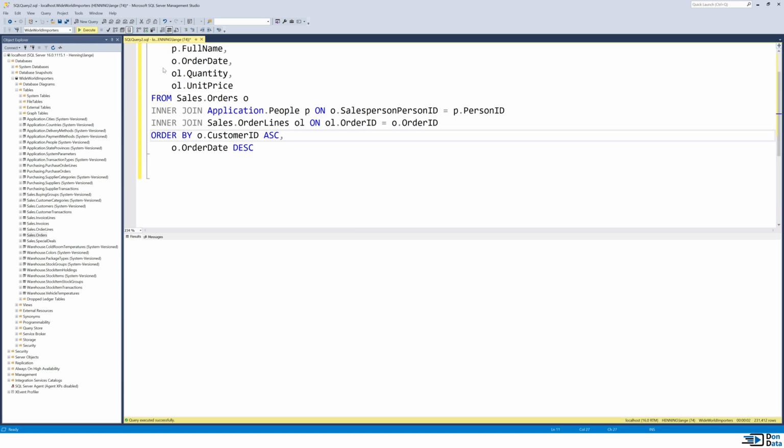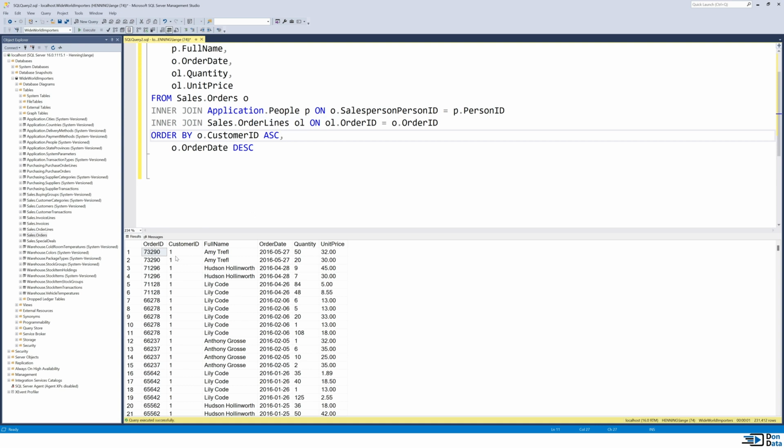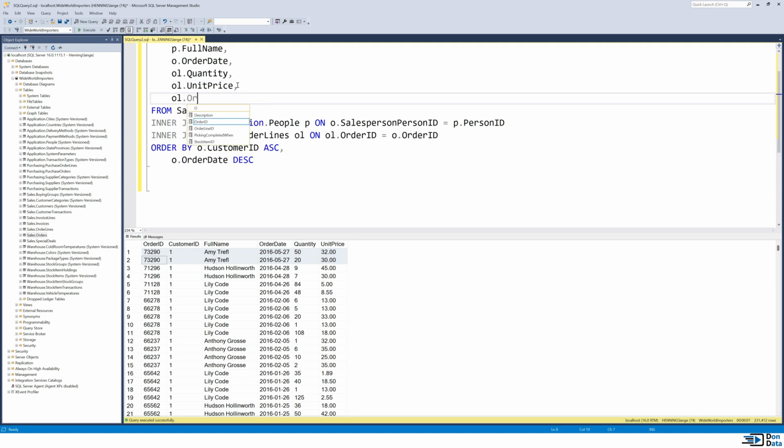And now we will have a look at the result. And there we see we have the order ID now multiple times here. Because let me also add the order line ID, because this order 73290 has 2 order lines. Now we have multiplied our rows here, and we want to see now per order line how much revenue did we generate. So I want to multiply those together.